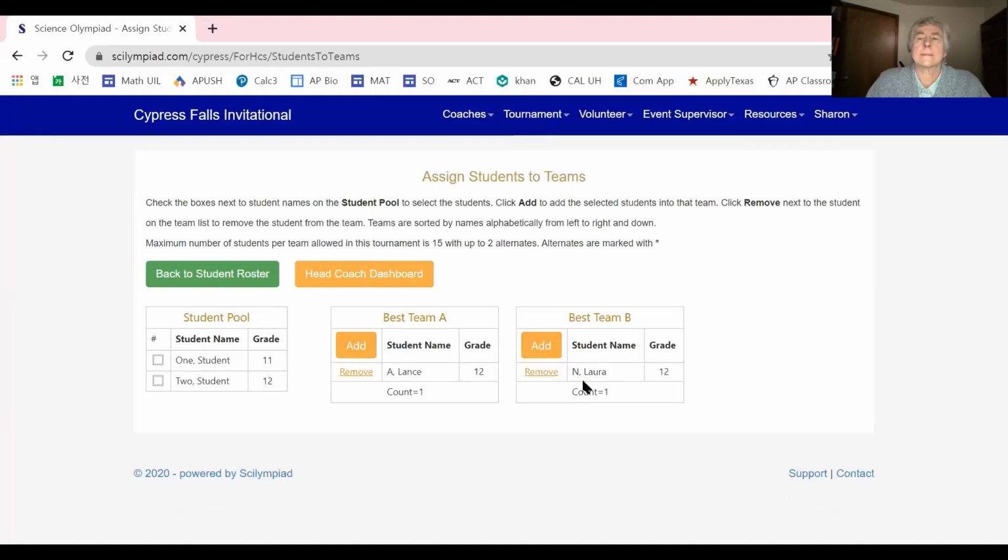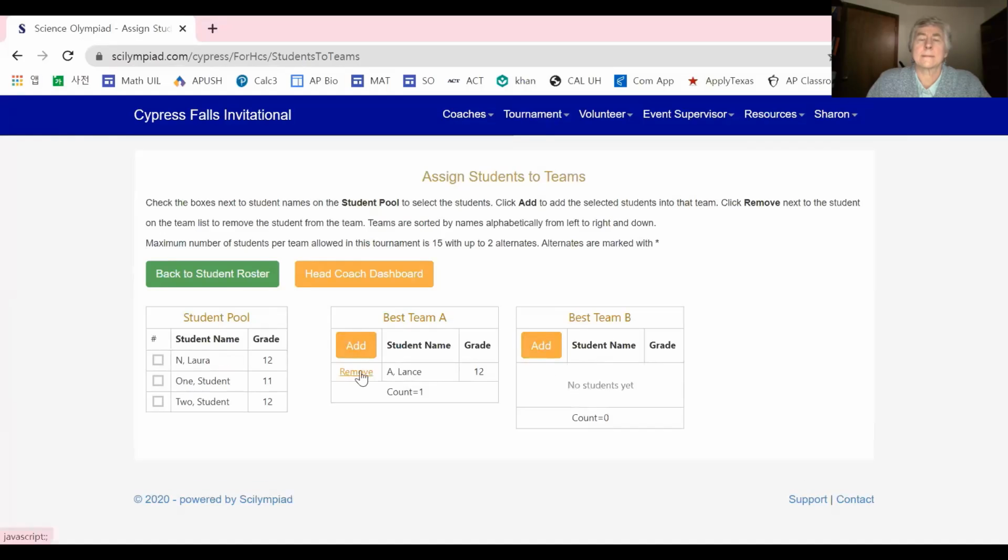However, if I want to remove a student from a team, all I need to do is click this remove button right next to the student's name. So if I click remove, they're removed. So for now, I'll enter these two students into team A and these students into team B.